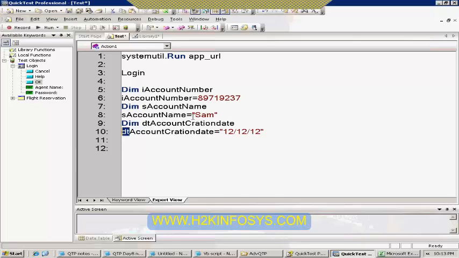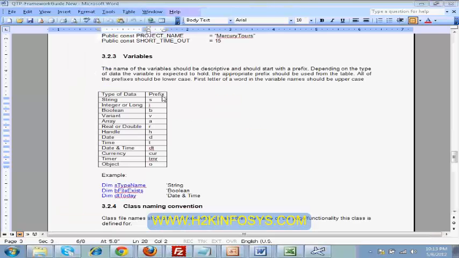So this way, the moment you put the prefix, it is understood what you are storing in this particular variable. That's also the coding standard. You can follow these prefixes. For example, if you are storing a string, you can prefix with S. If it is a number, you can prefix with I. So that way they are different.